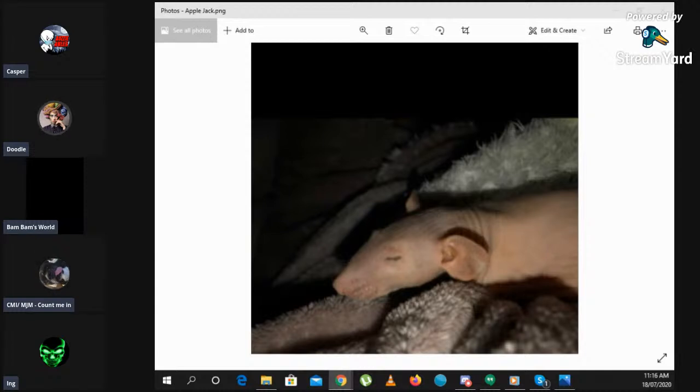How old is he? He's nearly 2. We'd had another naked rat. That's what they're called here. The hairless are called naked. I've never seen them before. She was nearly 3, called Pixie, and she died. And I said to my son Griffin, I need another naked rat. I've got to have another one.